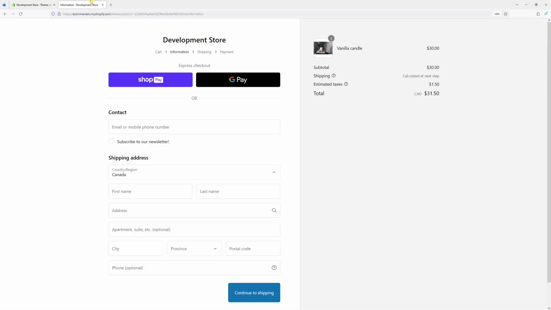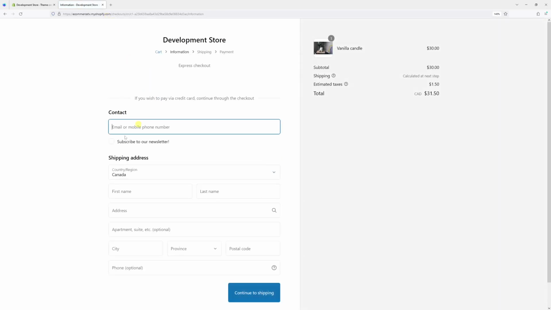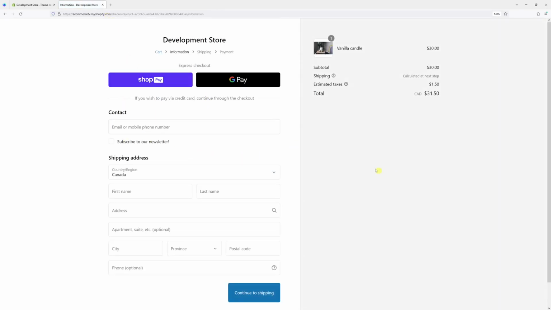Now, if I go back to the checkout page and then refresh it, it's a bit more descriptive. Now customers can check out using the express checkouts, or if they wish to pay using credit card, they'll have to go through the checkout process. So that's pretty much it for now.